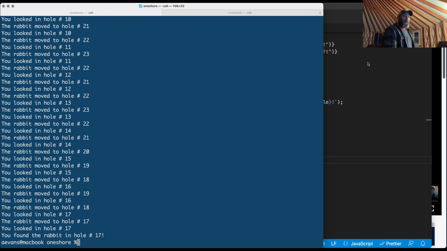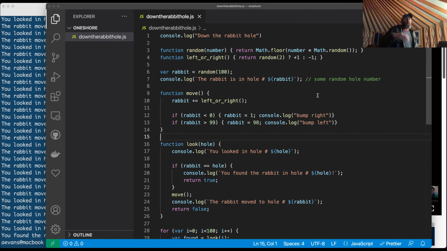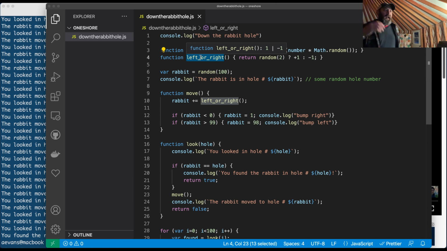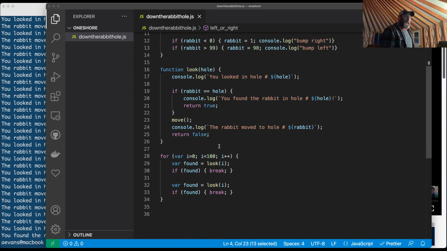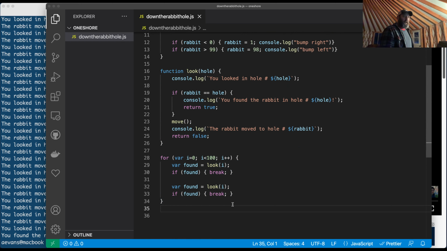So here's my scenario. The fun part was really building the test harness, right? I've got my random function that allows me to place the rabbit and then move him left or right. Once I've got that down, it becomes really clear how to look for it, look in the rabbit hole, and then just cycle through each time. And then it stops whenever I find him instead of continuing on.